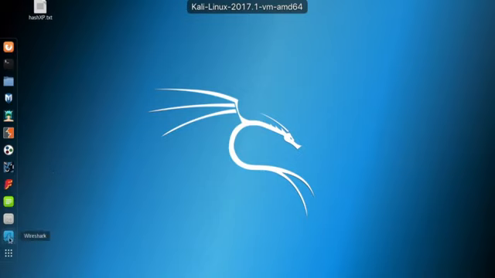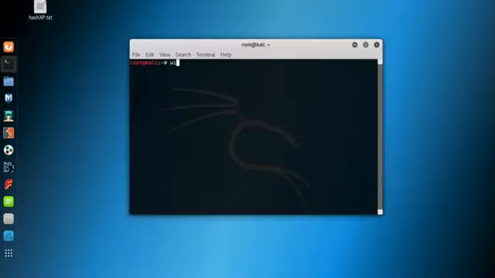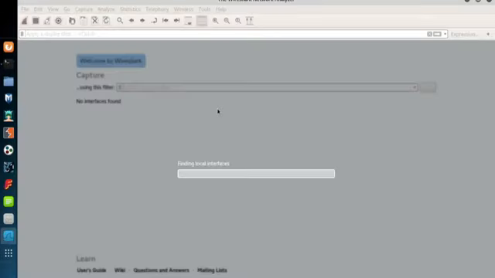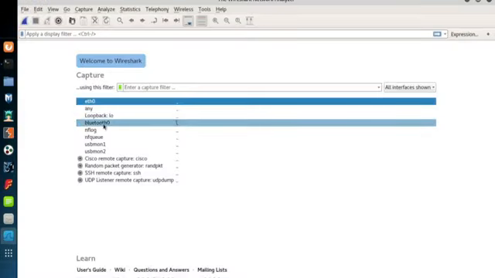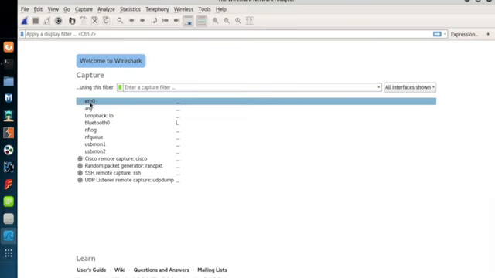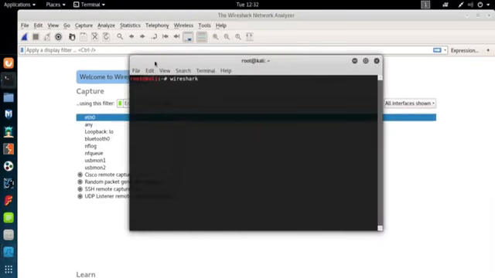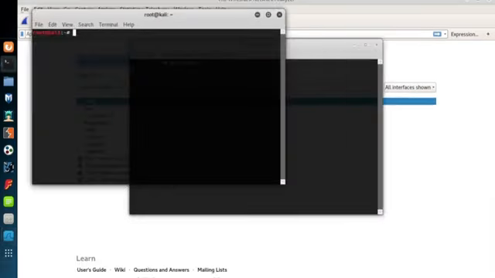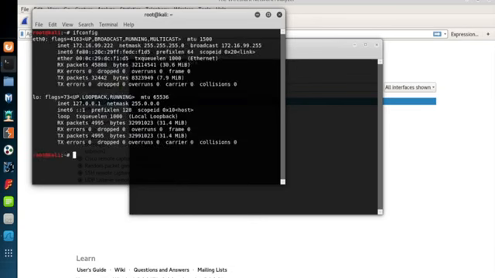Let's go to Kali and run Wireshark. You can open a terminal screen and type Wireshark to start it. So these are the network interfaces that Wireshark is able to listen to. You can open another terminal screen and run the ifconfig command to see the network interfaces.